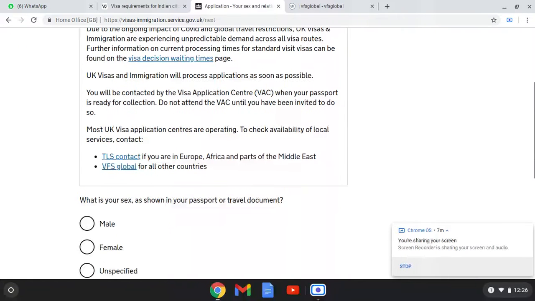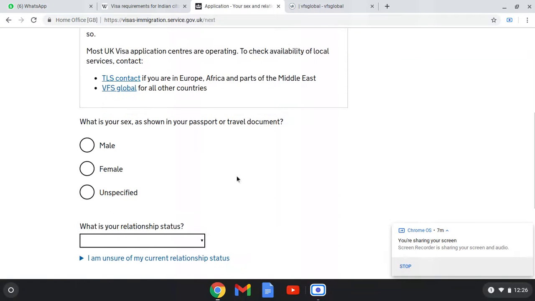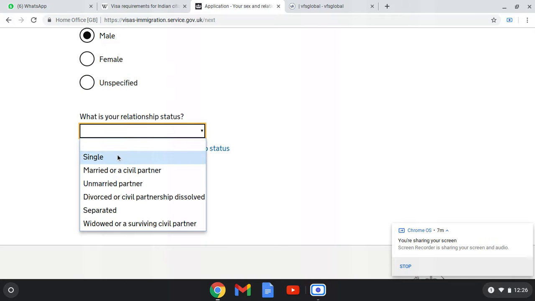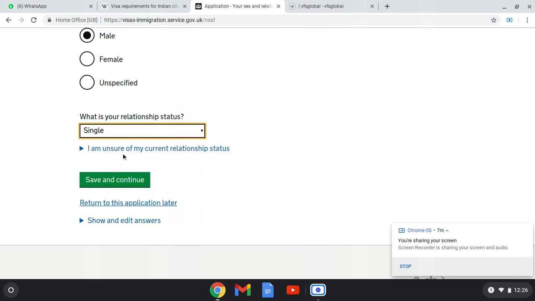Your gender and your relationship. Okay, you can select whether you are male, female, or unspecified. I'm male. What is your relationship status? Single. There are many options. I'm selecting single here.